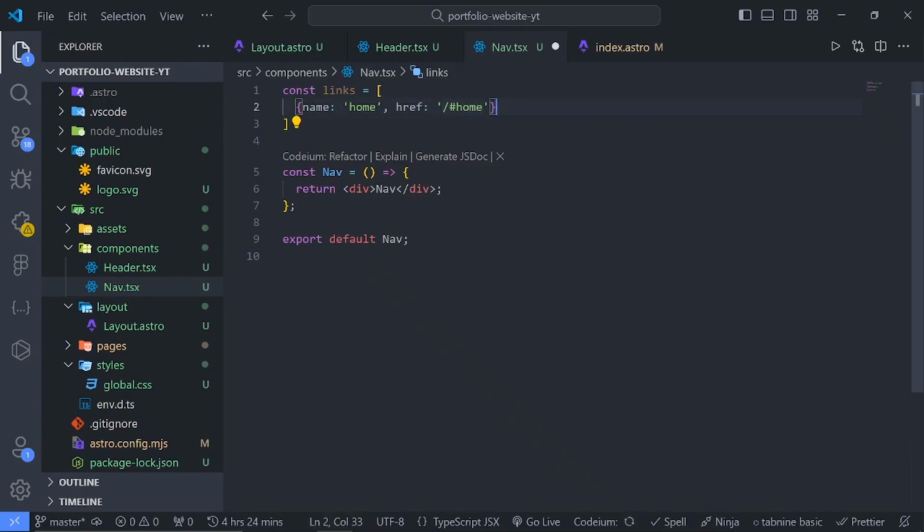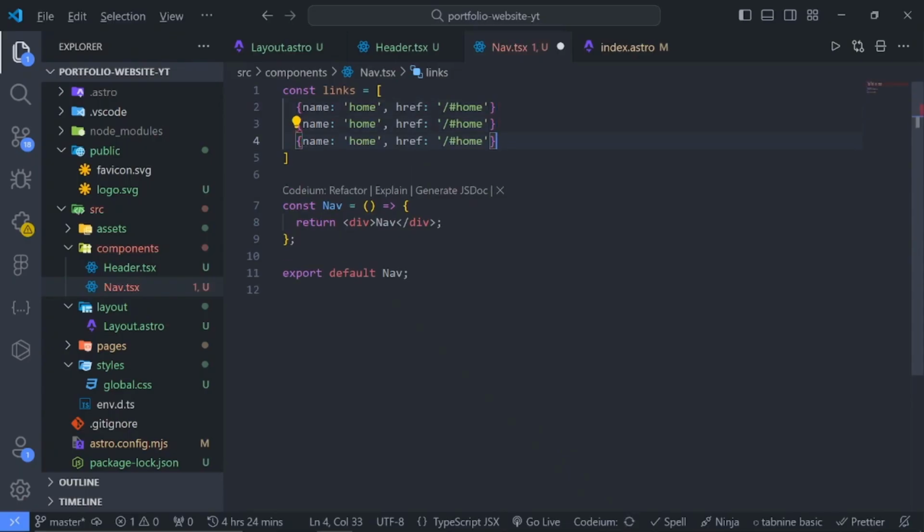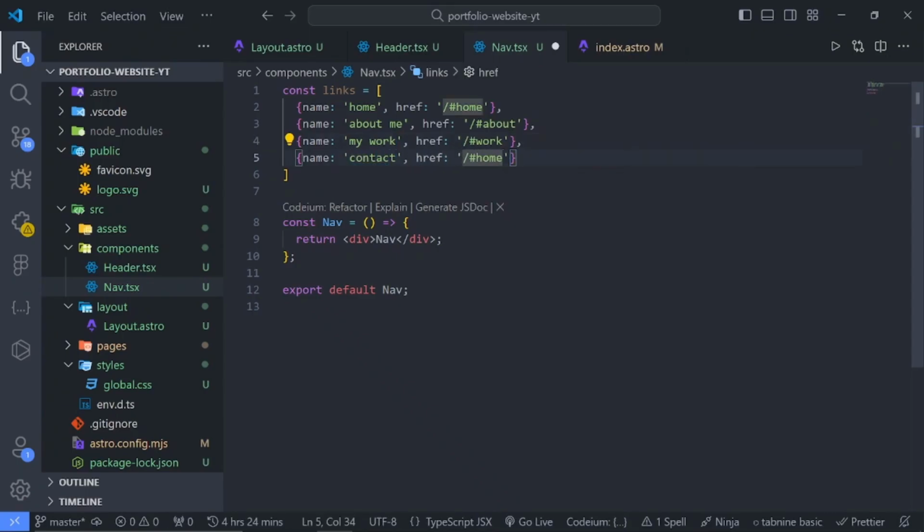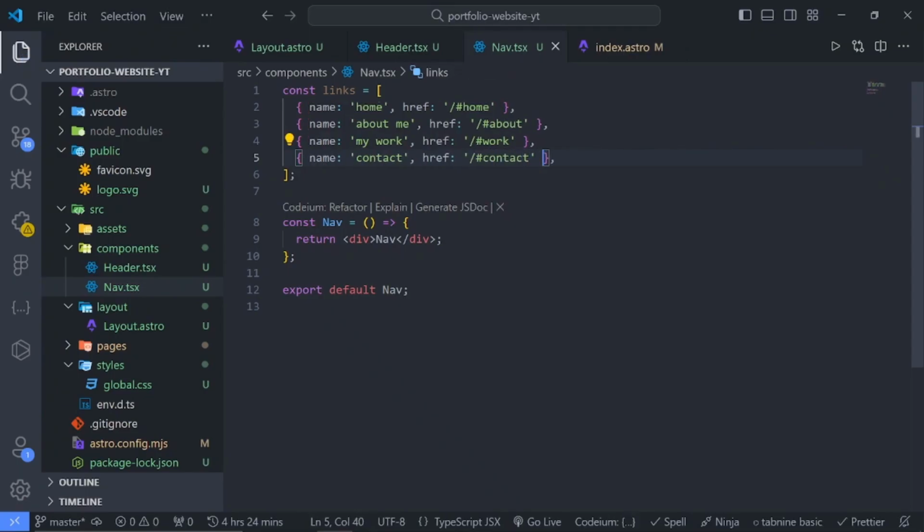Then I'll copy this 3 more times. So 1, 2, 3, and add a comma to this. The next one will be about me, and let's just call this about. This will be work, my work. The last one is contact. I will also set this to contact.